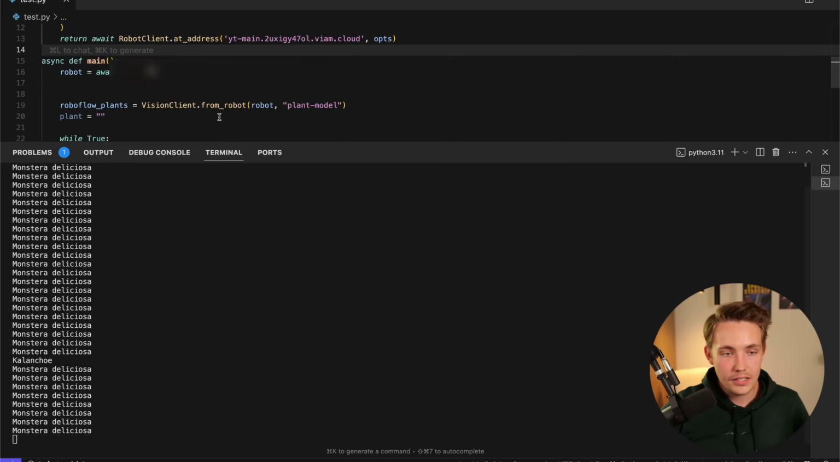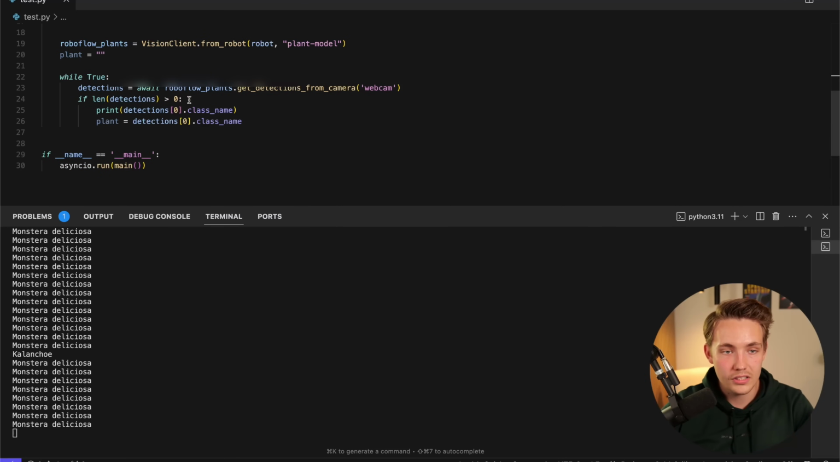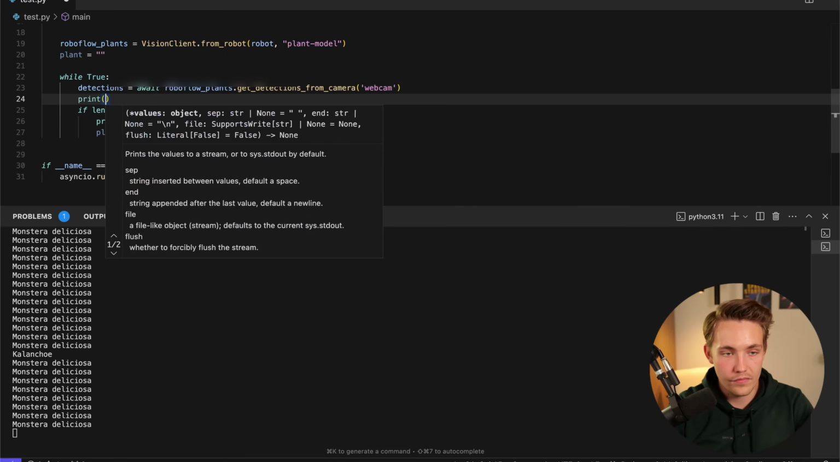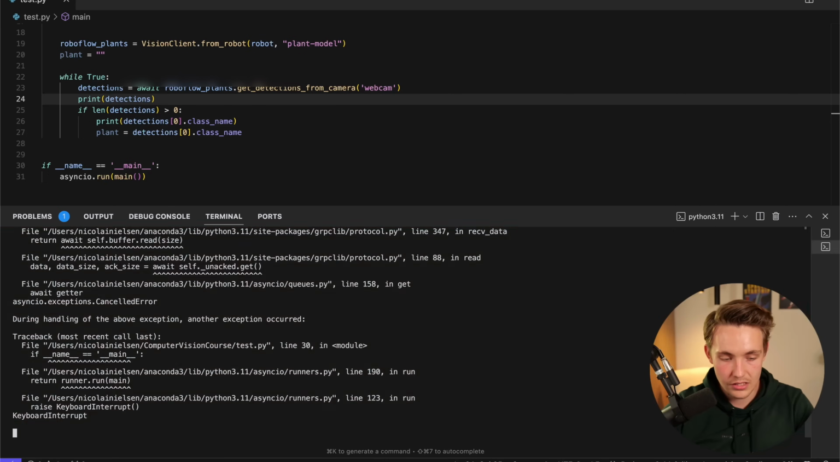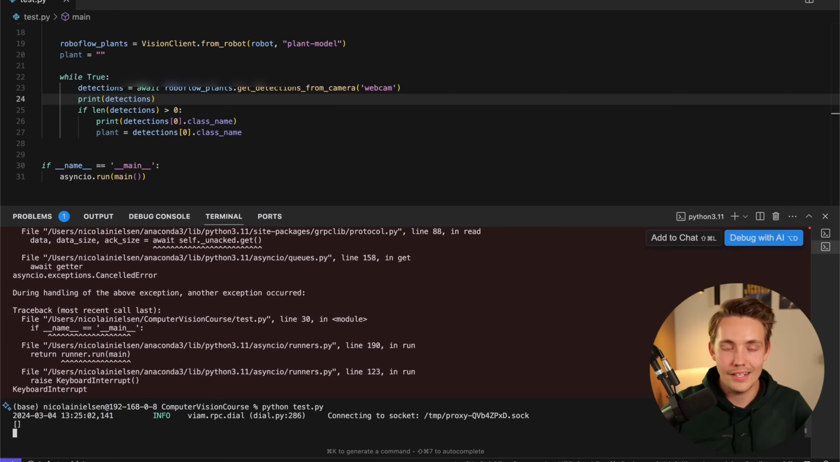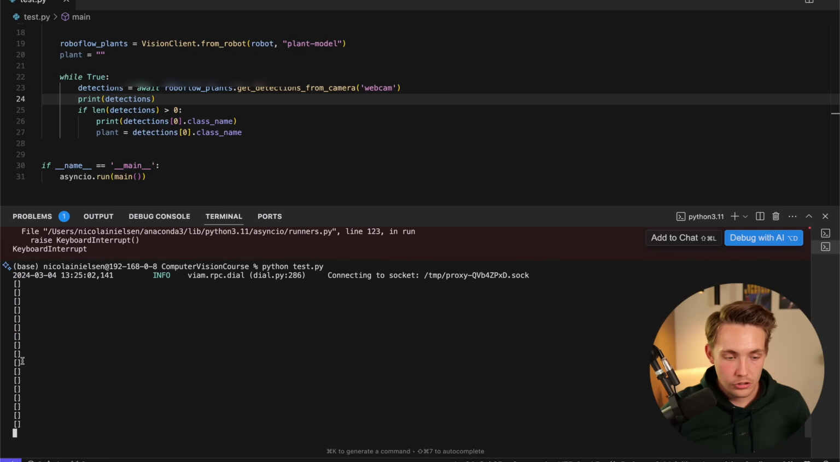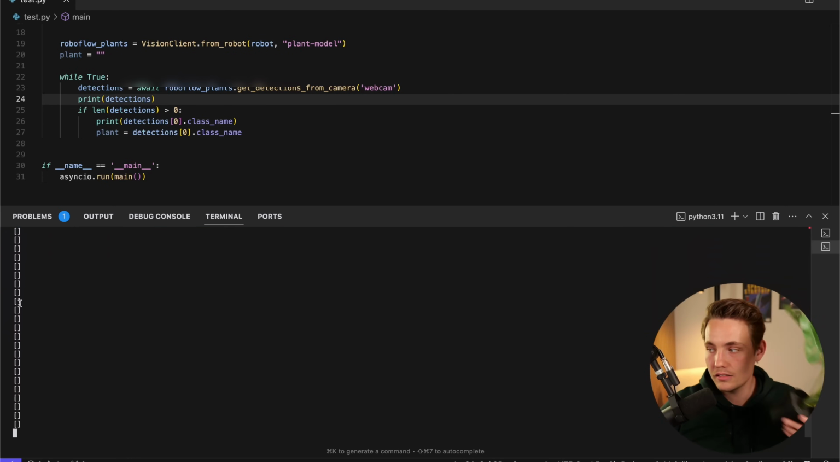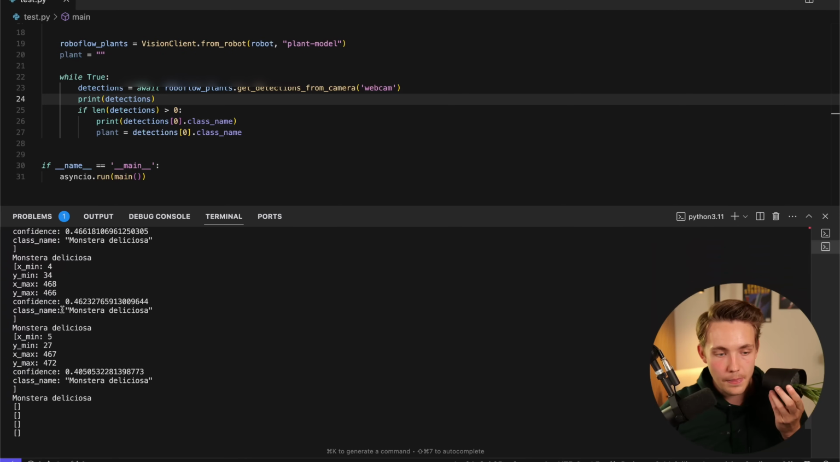If we just go back here again and try to print the whole detection, we will also get all the other values. So right now we can just print the detections, terminate our program, run it again, and this is how easy it is to run. So right now we can see we're just getting an empty list. So let's now pull this up in front of the camera. So we see that we get the class name, the confidence is here, and also our bounding boxes. So we have our X-min, Y-min, and also our X-max and Y-max.